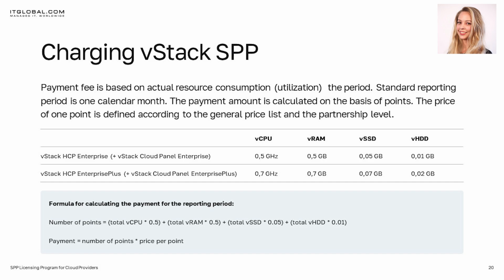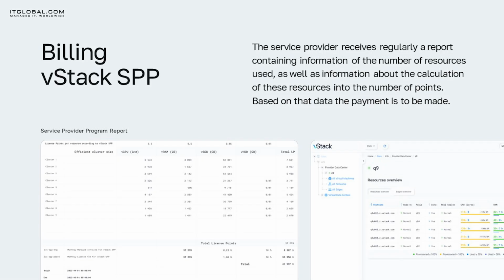Overall, we are using the principle: the more you're consuming, the better is your pricing and the higher is the discount. And in terms of how this usage report looks like, actually, it's just a simple Excel table that we're going to generate on a monthly basis. And it's automatically going to calculate all the resources that you're consuming, convert them into points, and our authorized distributor, that is actually ITGLOBAL, will be delivering the monthly invoice. As simple as that. Thank you, Tatiana.